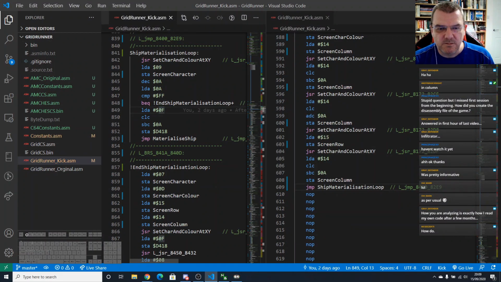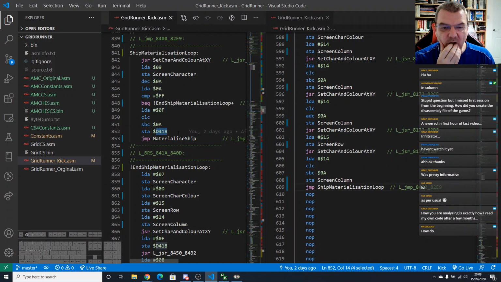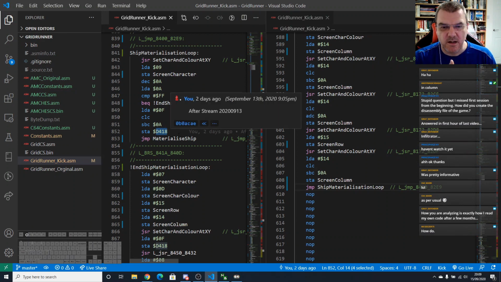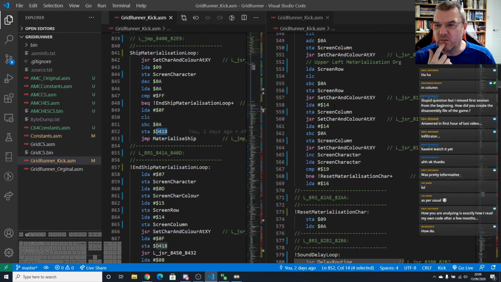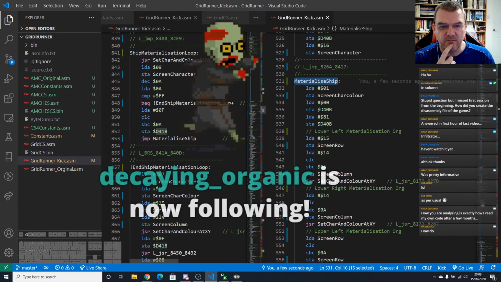Right, so we ain't at the end of the loop, so now he's loading F, subtracting A and storing it in the SID chip, which is volume control. So he's making the volume go down, so he makes it go quiet. And then he loops back round to materialize ship, which is up here. Got ya. Now, if the index is now finished, which will be F.